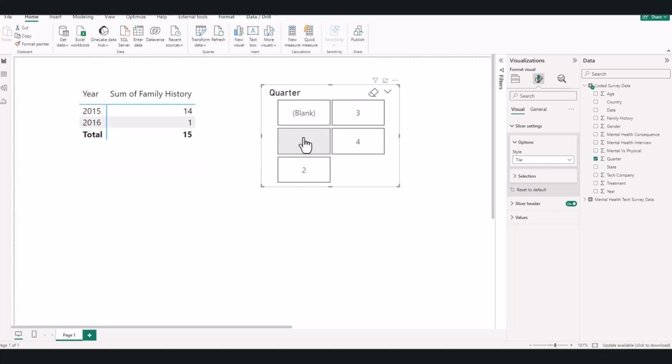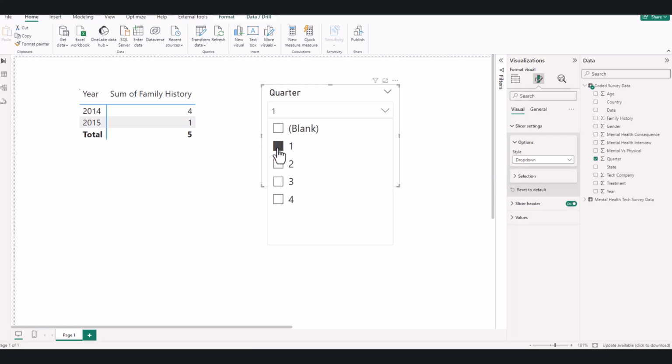So for first quarter, these were the numbers. For second quarter, these were the numbers. Nothing for 2014. And fourth quarter, third quarter had the most of the surveys coming in. Okay. And first, second, fourth. Alright. So I can also change it to, let's say, a drop down and just select it this way.